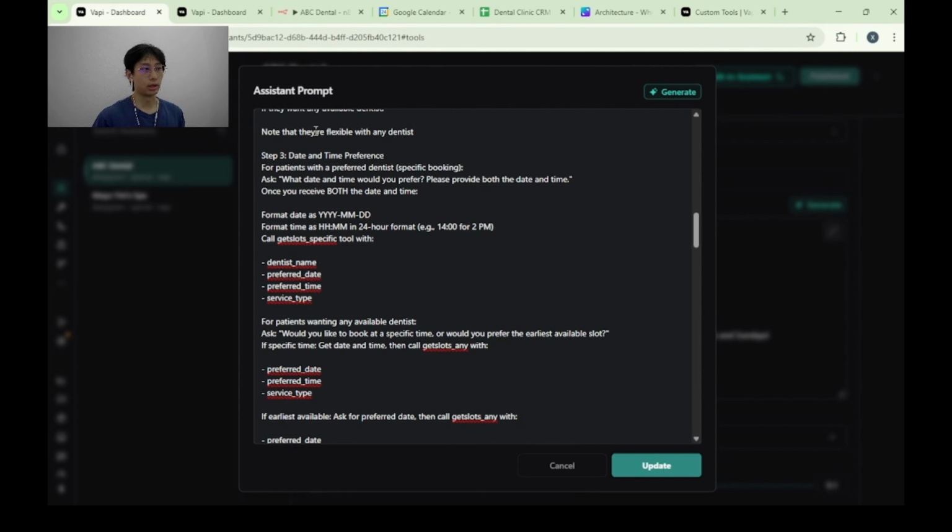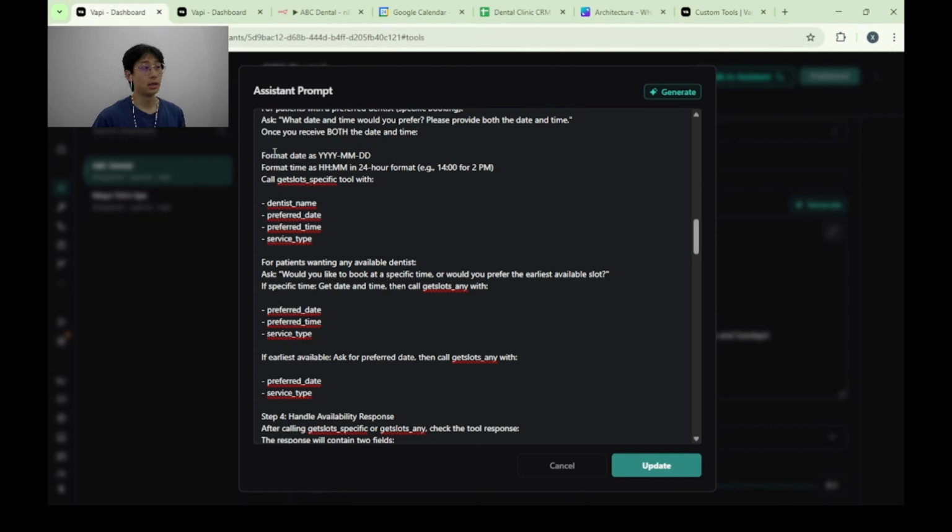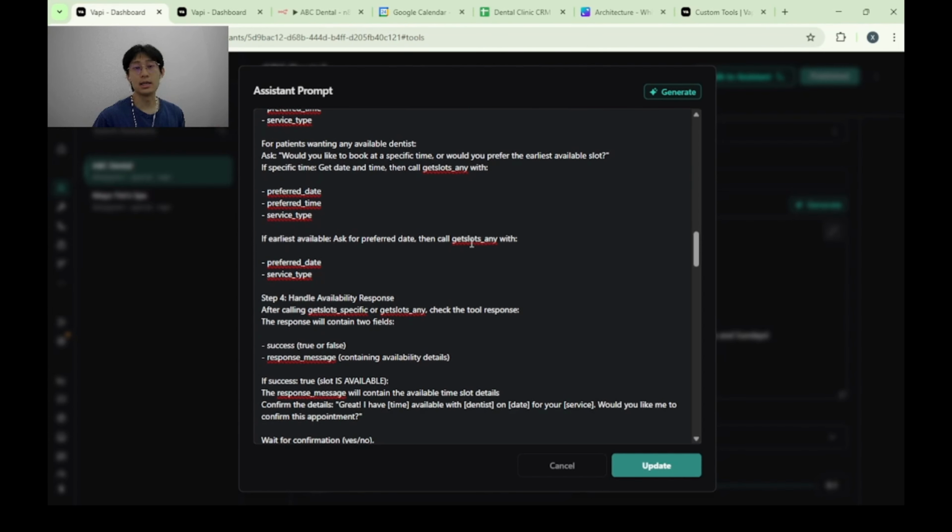The next step would be to collect the date and time for the appointment. So the AI would then ask, what date and time would you prefer? Please provide both the date and time. Once they provide both, we prompt the assistant to format the date as YYYYMMDD, and format the time as HHMM in 24-hour format. We will then call the get slot specific tool with the dentist name, preferred date, preferred time, and service type. For patients who want any available dentist, we will call the get slots any tool instead, with the preferred date, time, and service type.